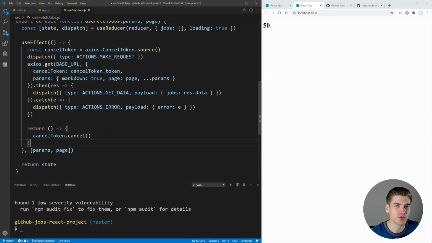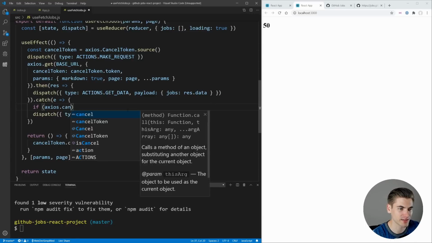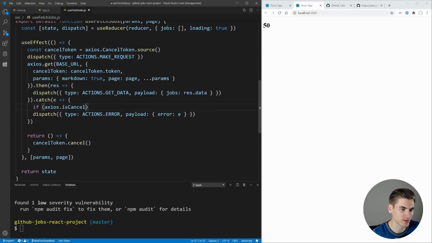The only thing we need to worry about is that when our request is canceled, it's going to call the .catch portion. So we need to check here to see if this is a cancel. So we'll say axios.isCancel, and we pass it the error. Essentially, if this was a canceled request, all we want to do is return here. This isn't actually a real error. This is us purposely canceling this. So we're going to ignore this error and only track errors that occur not because of canceling.